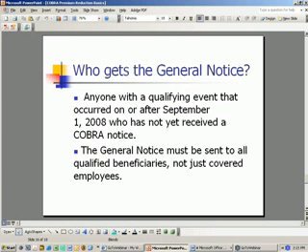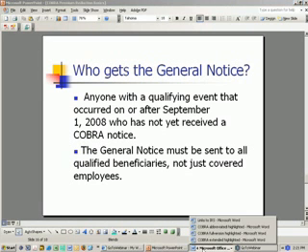Thank you. All right, so how does ARRA affect employer-provided group health benefits? It doesn't change any of the regular requirements of COBRA, the Consolidated Omnibus Budget Reconciliation Act, which we all know is COBRA. It only changes notice requirements and how premiums are paid. So everything else you know about COBRA still remains in effect.